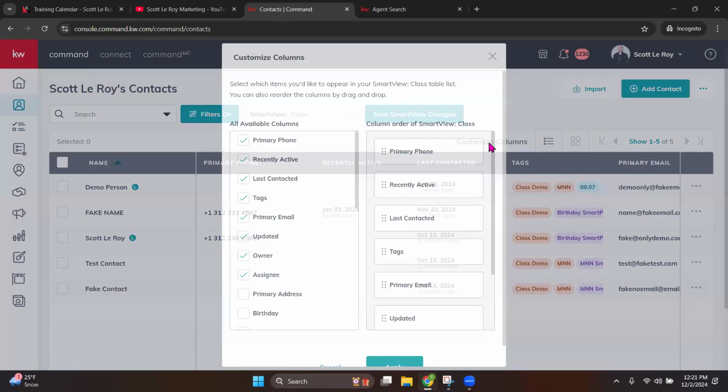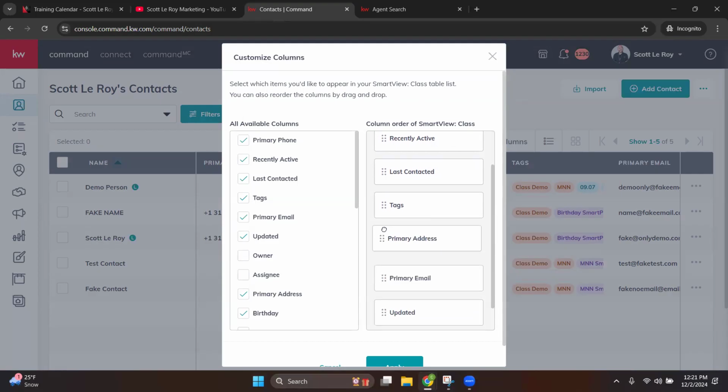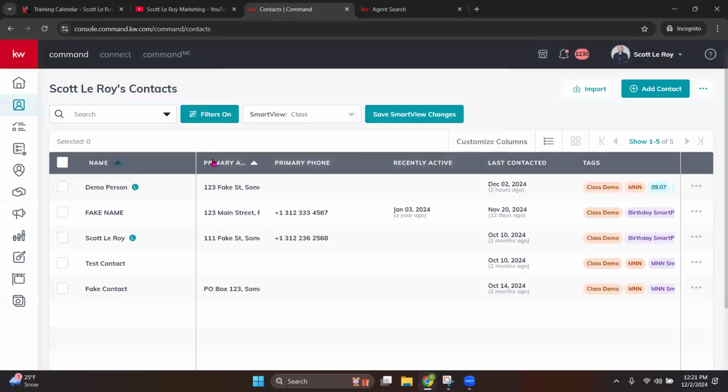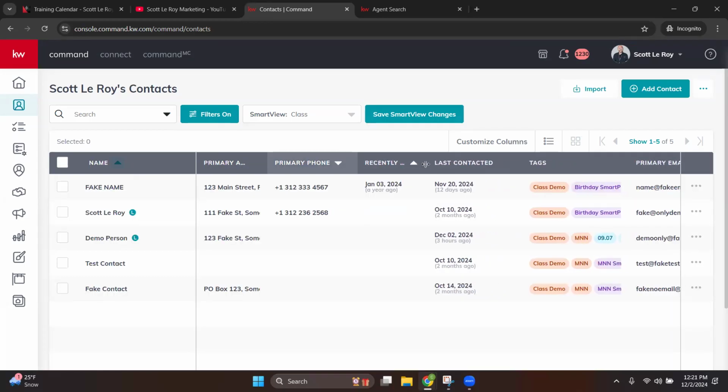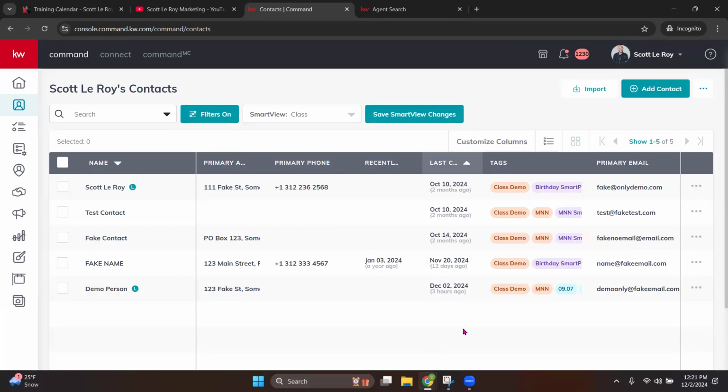So if we customize our columns, again, similar to the home screen when we were adjusting that, if there's certain information you want to see and information you don't, you can turn those off and you can also drag those. So if we want to see primary address first, we can drag that to the top. Now, once we save that, you'll see we have the primary address here. We can see it very easily. You can also minimize these if you want them to be smaller so you can see more information. So again, just a great way for you to customize this based on what's important to you and your business.